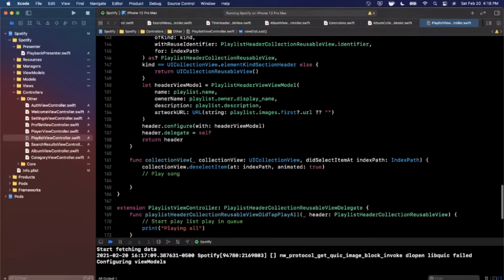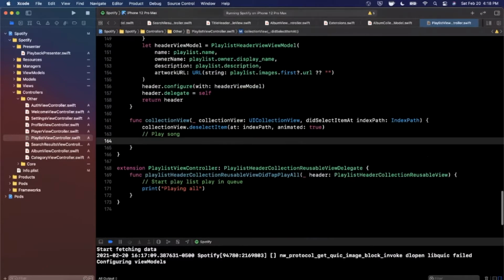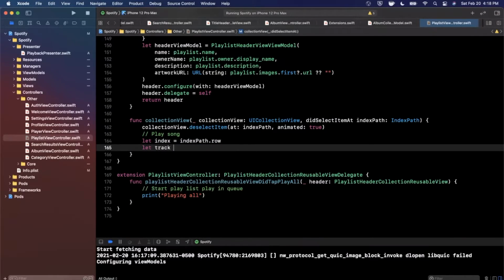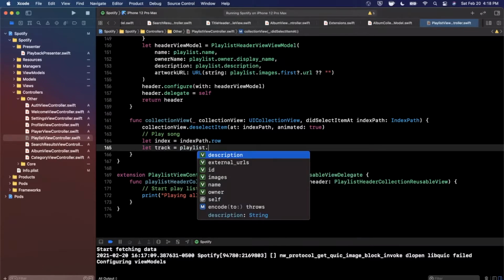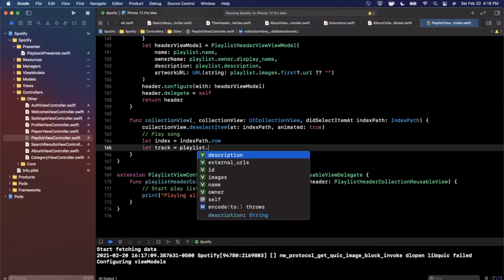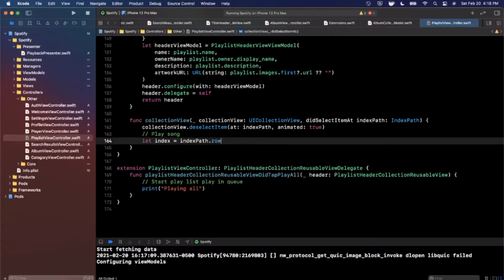What I mean by that is when we select one of these rows, we already have the index via the index path dot row, and we can get the track by saying playlist, which we do hold on this controller, dot, let's see, dot items. I think it's items. Does it not have tracks in it? If it doesn't have tracks, we'll need to go ahead and actually save them. Looks like it doesn't actually have tracks.